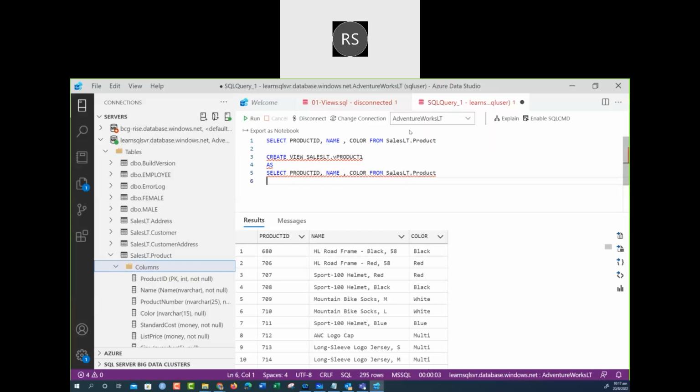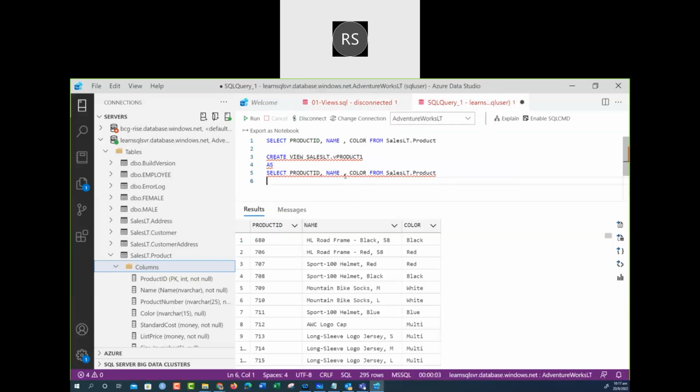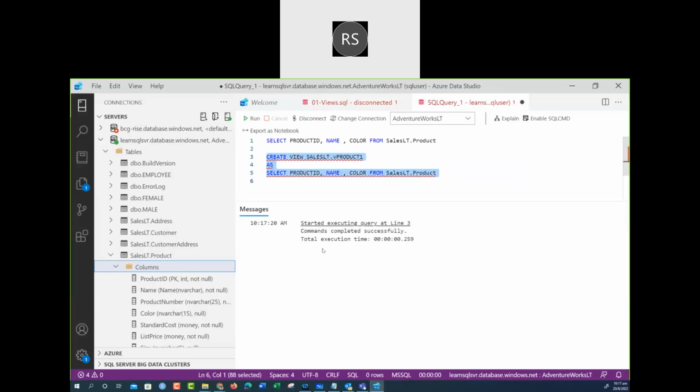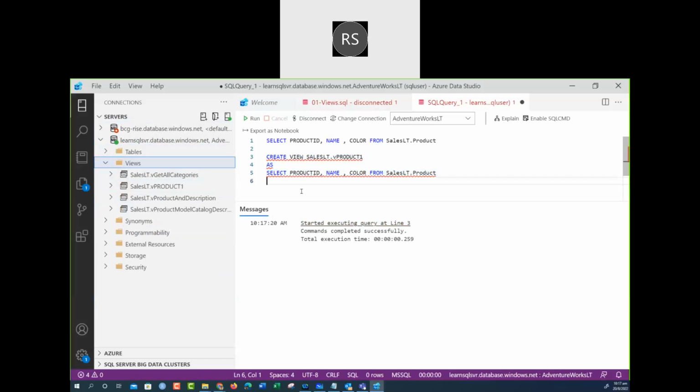Okay. So this is similar to this. Then I just run this. Okay. Run. Command completed successfully. So now you go back to the view, and when you refresh, you will see v product one. Yeah, it's already created. So next time you can call the view just like calling the table. Select star from this one.